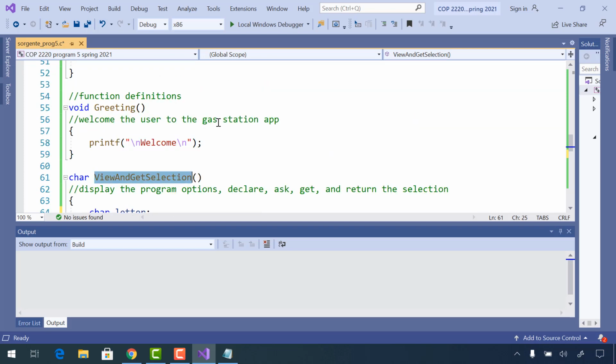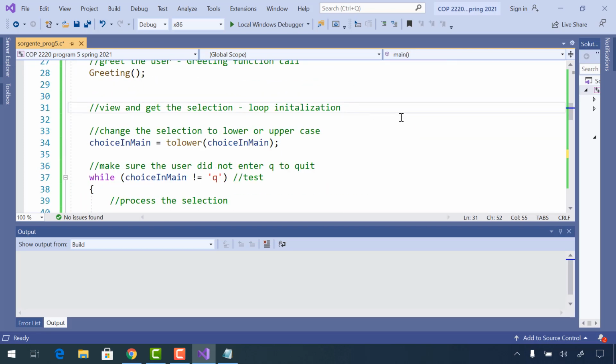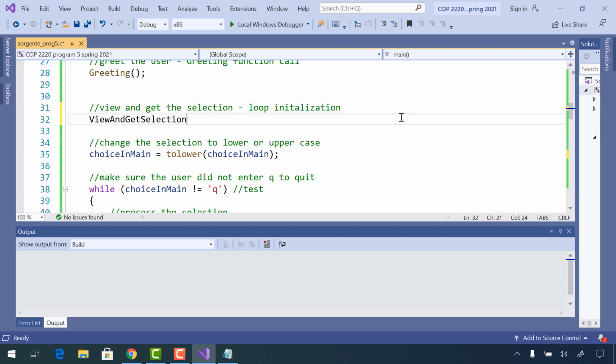So this is the name of the function. So here, I want to view and get the selection. All function calls have parentheses and a semicolon. I can see here that this function does not take any arguments. However, I know that this function returns a character, so I'm going to have to have a character ready to be prepared to capture what's being returned by the function. And so that would be in the form of an assignment statement.